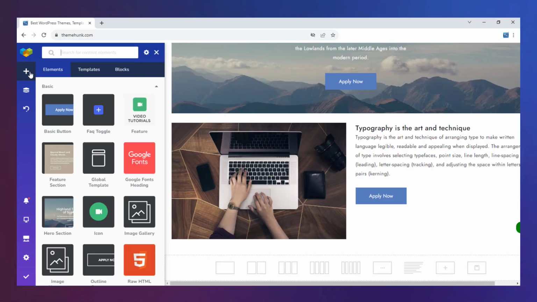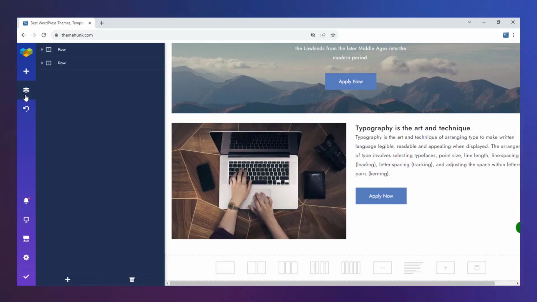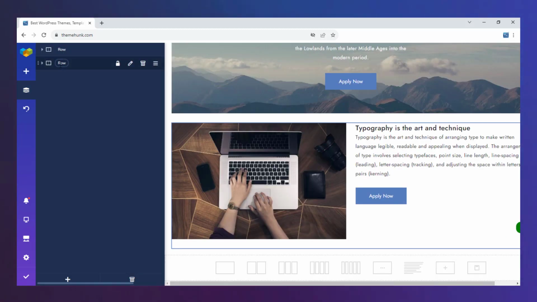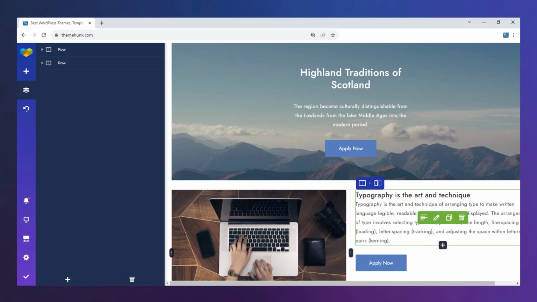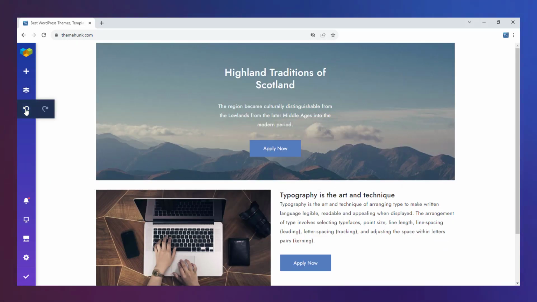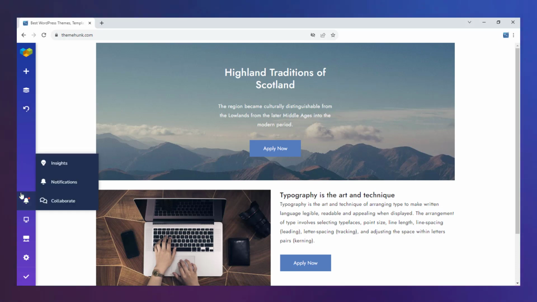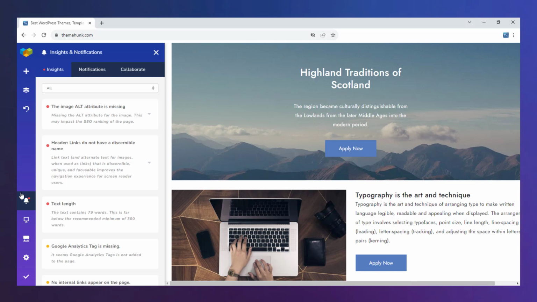This plus sign is used to add the elements. This opens the layers, which is a tree view. Here you can rearrange the order. Both buttons are for undo and redo operations. This is one of the most important tools of this page builder. This shows the inside of the page. You can see what you can do to improve the page.